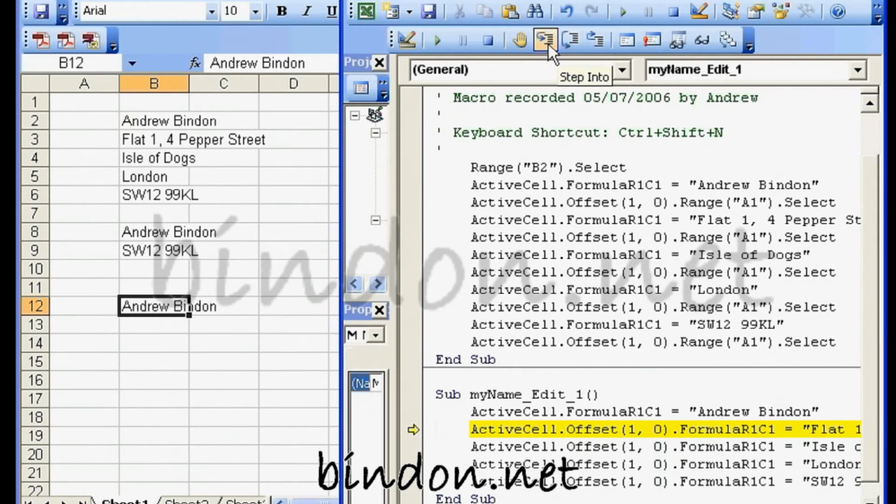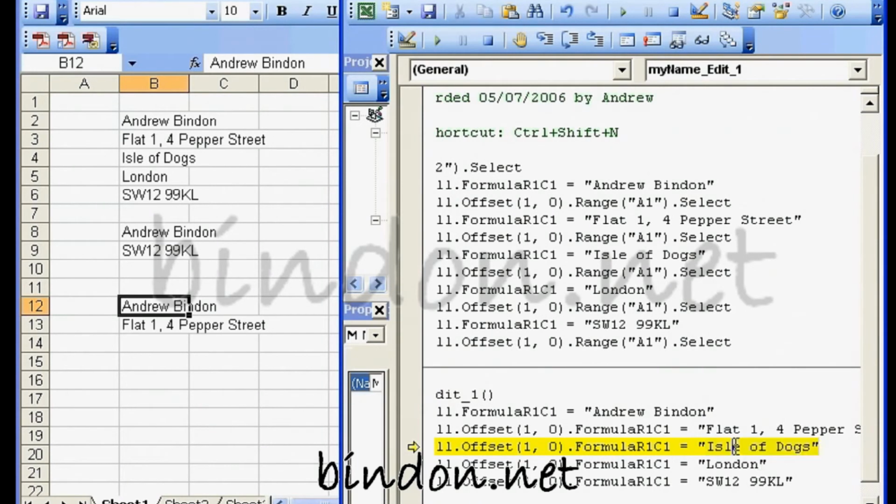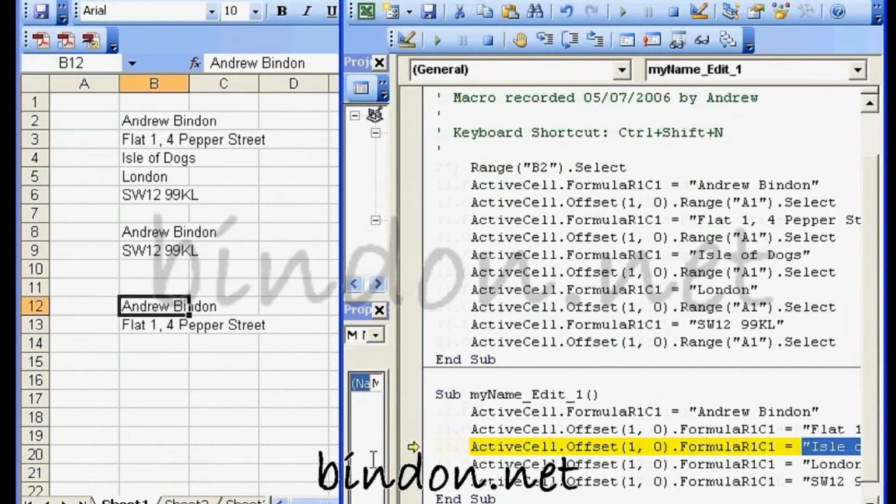So I'll click the Step button again, and things at this stage are looking pretty positive because I've got my name, I've got the first line of my address entered into the row below, active cell offset 1, 0. I'm about to enter the second line of my address into what I'm hoping is going to be the cell below again. Remember, I just got all of this code by making a sort of compaction of the code that the recorder originally gave me.